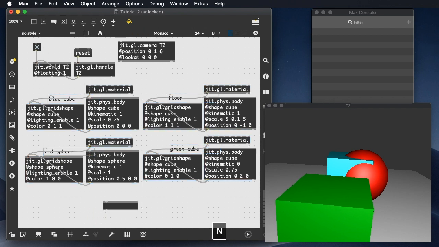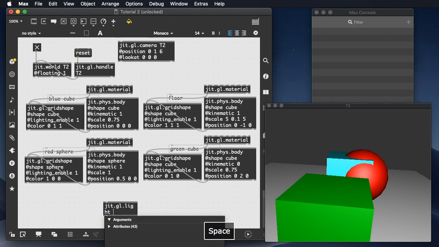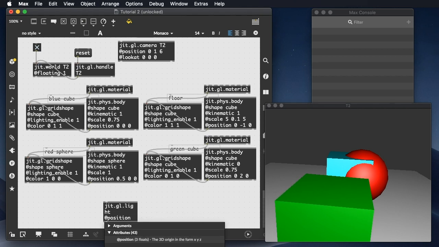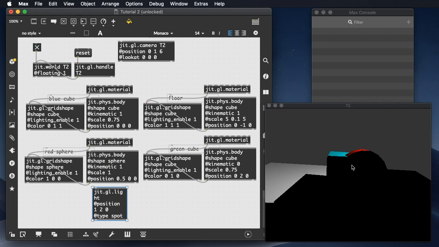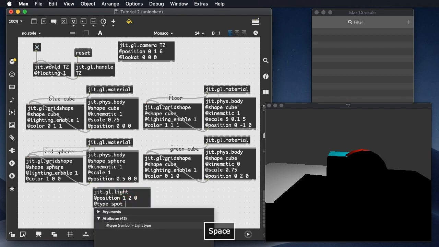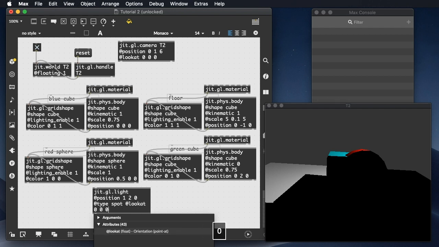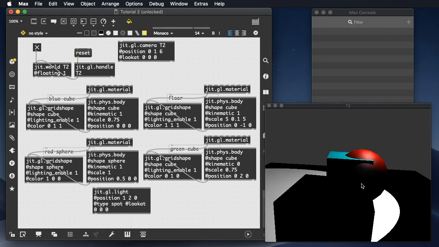So let's add a jit.gl.light. We'll put it at position 1 meter to the right, 2 meters above the center. We're going to make it a type spot. It's a spotlight. And we can see now we immediately have a much more dramatic scene happening. Just like the camera, our spotlight can have a look at. In other words, what's our spotlight pointed at? We'll point it at the center of the scene. So now our spotlight is pointed at position 0, 0, 0.